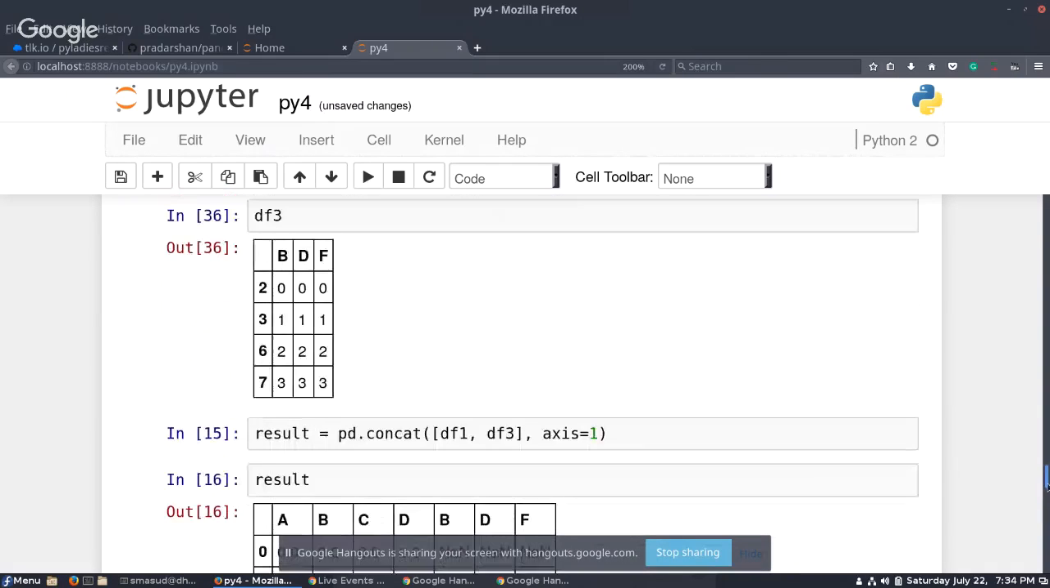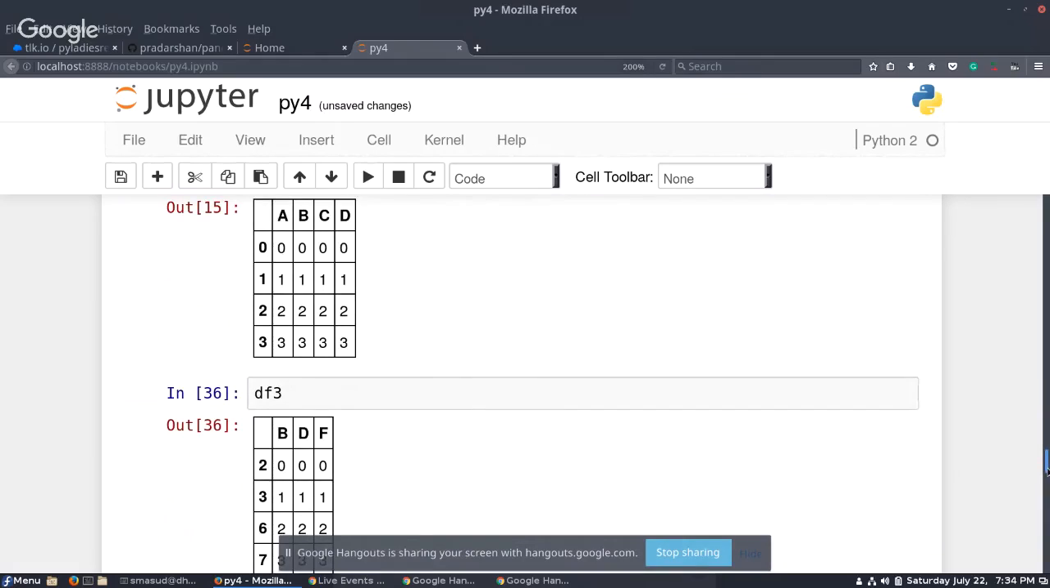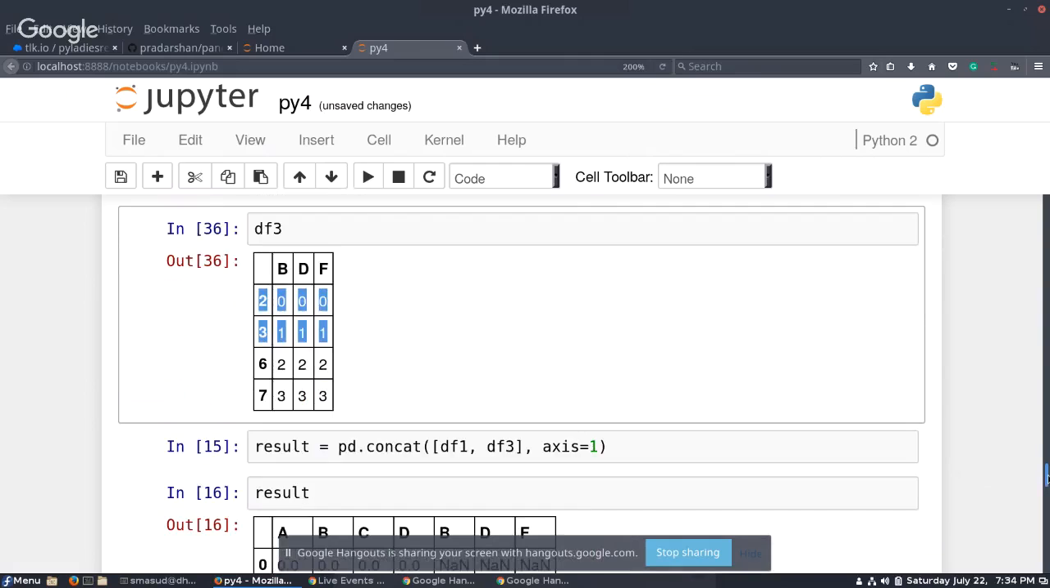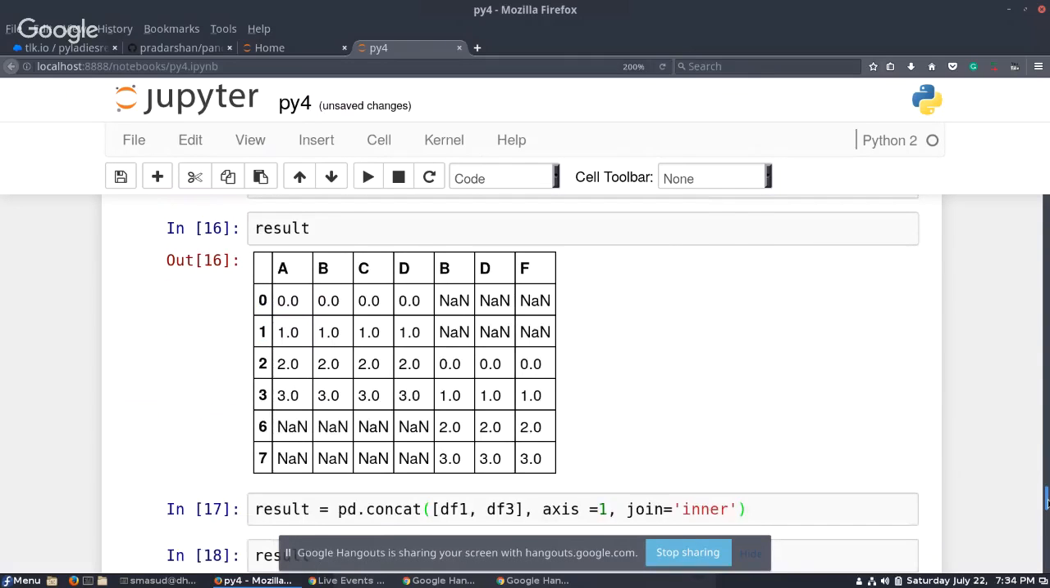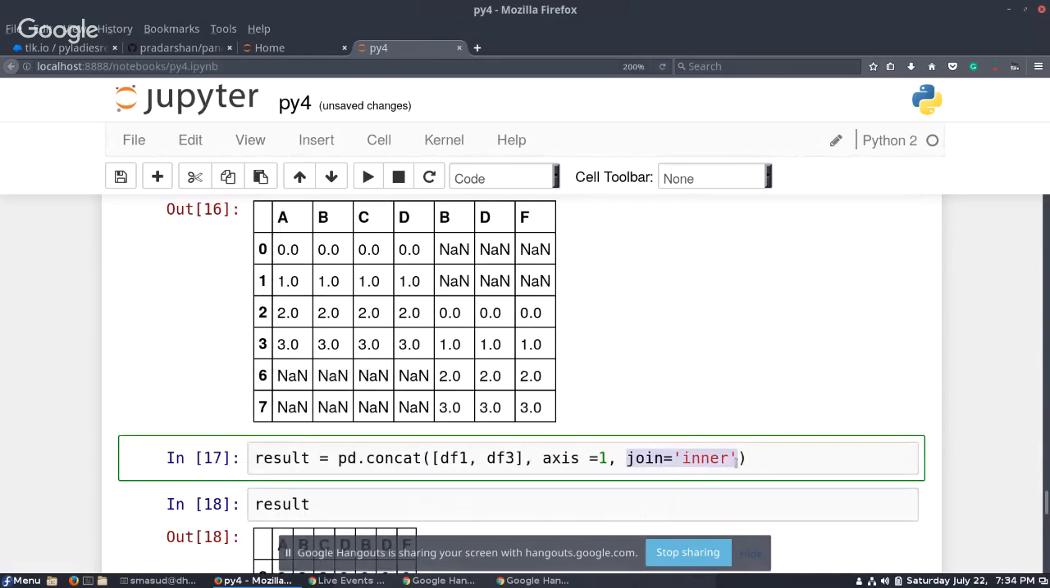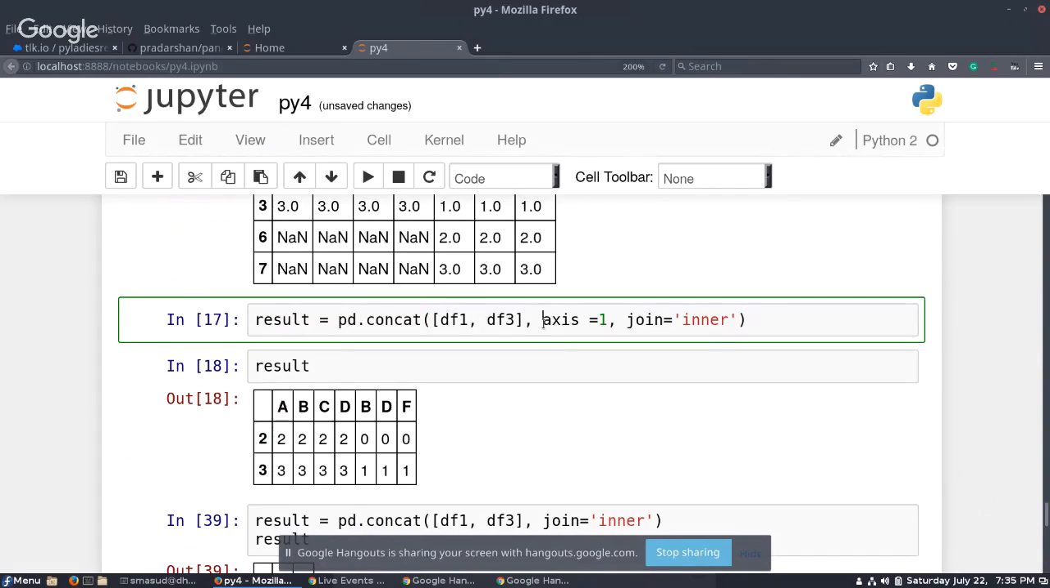Now if I go back, then my original data set DF1 has row 2 and 3, and my second data set DF3 also has rows 2 and 3. And when I perform concatenation and specify the join type to be inner, then an intersection of the row values is taken based on the axis specified equal to 1, and only those two rows are returned.